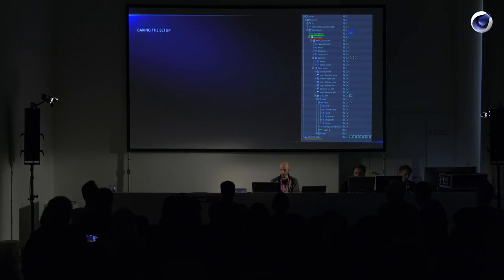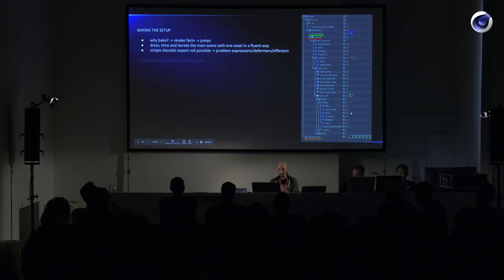And yeah, as I said, it was important for me to bake it. One thing was that on the render farm this setup would cause a lot of jumps, because of a lot of deformers and effectors, bones, and the expression that's driving this main stem spline. And I want to dress, time and iterate all the assets in the scene in a fluent way, so this setup is really slow in itself. And a simple Alembic export was not possible because of those expressions and deformers. It would always just bake a part of it and not the way I wanted.